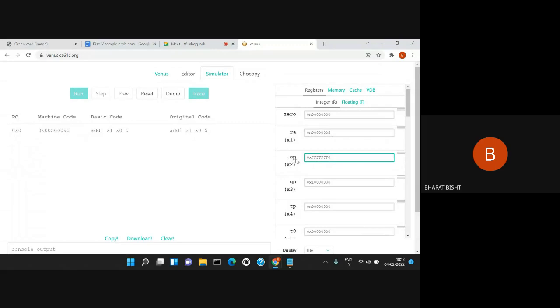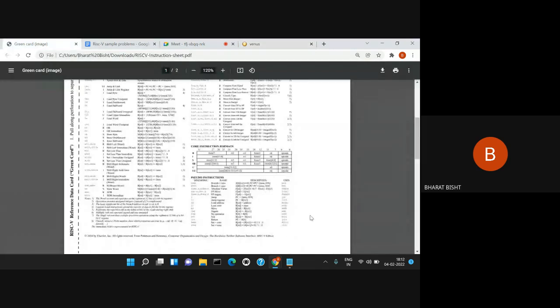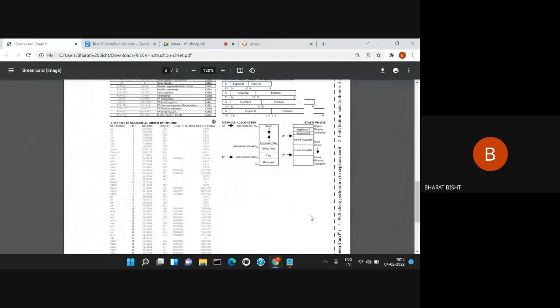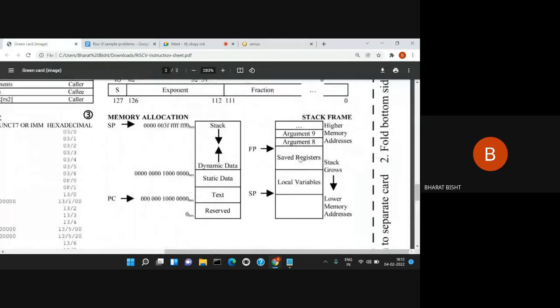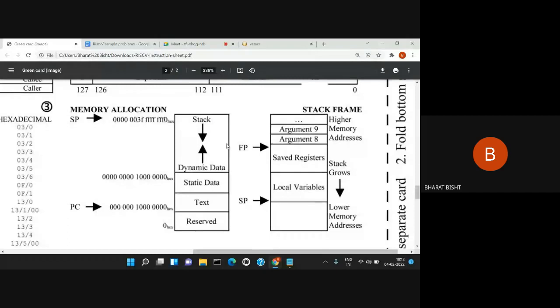Then this is the stack pointer. The stack pointer points to the very first memory location of the stack. For this, and to understand what the stack pointer is, you should know this diagram. Let me show this. Are you familiar with this diagram? Memory allocation. You can type in the chat box. Okay, no. So okay, I am telling you.